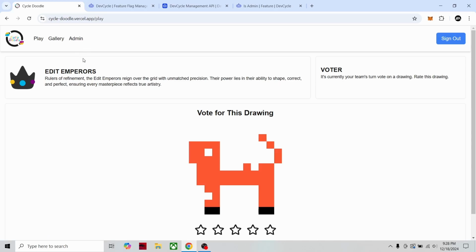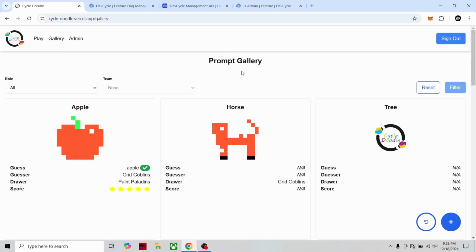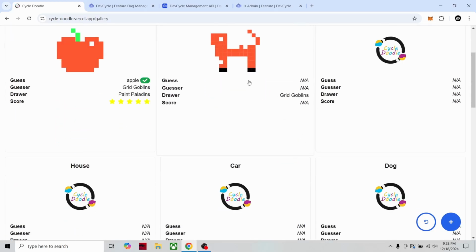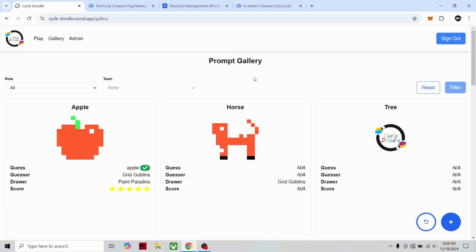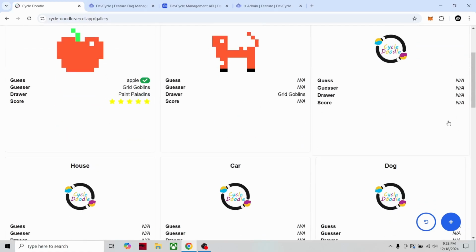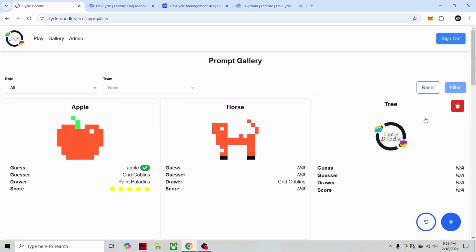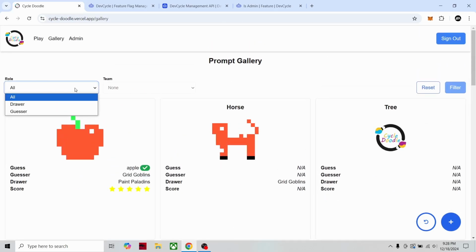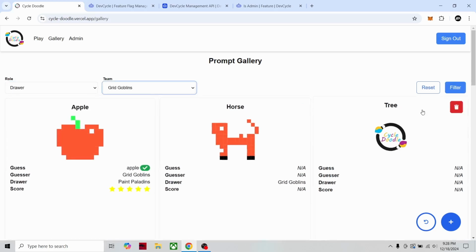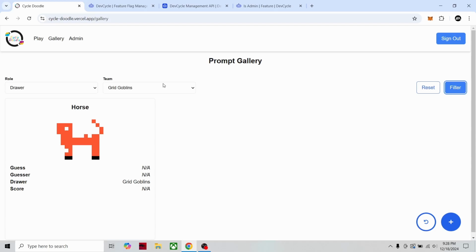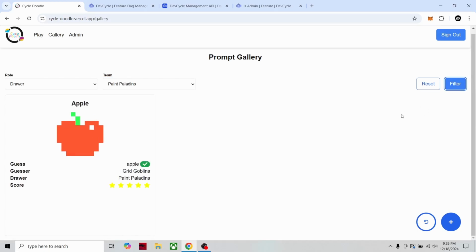And let me show you the gallery. This gallery is available to everyone. Basically, once the users have submitted and guessed, they can look at the gallery and see what the other teams have done. As you can see, apples. We have a horse and everything. If I wanted to see how a Grid Goblin is drawing, I can do that. I can filter it. Maybe Grid Goblin. I expected a better drawing because it has more grid tiles, but it's pretty bad. If I look at Paint Paladins, it looks like they're better at drawing.